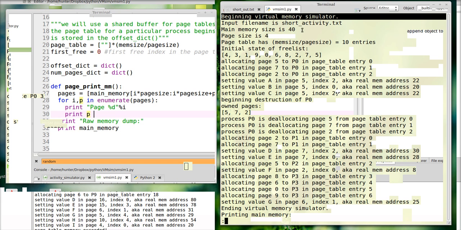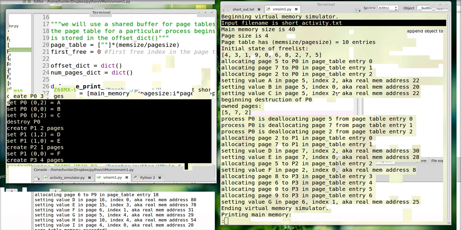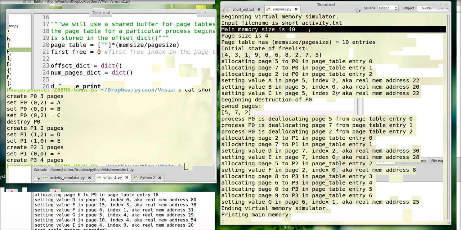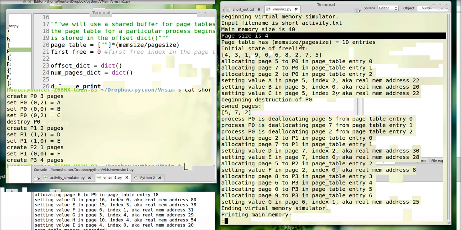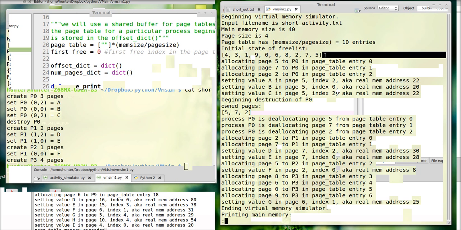So first we start the simulator, and this line says which of the activity files it's simulating. I've got this activity file called short activity.txt, and this is the content of that file, and this is the output that my program produces when I simulate those actions. So the main memory size is 40, the page size is 4, so there are 10 pages. So the page table has 10 entries, and this is what the free list looks like initially.